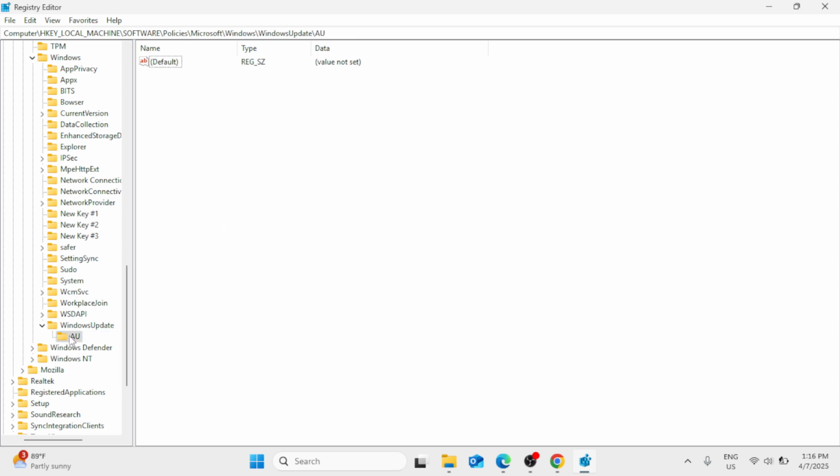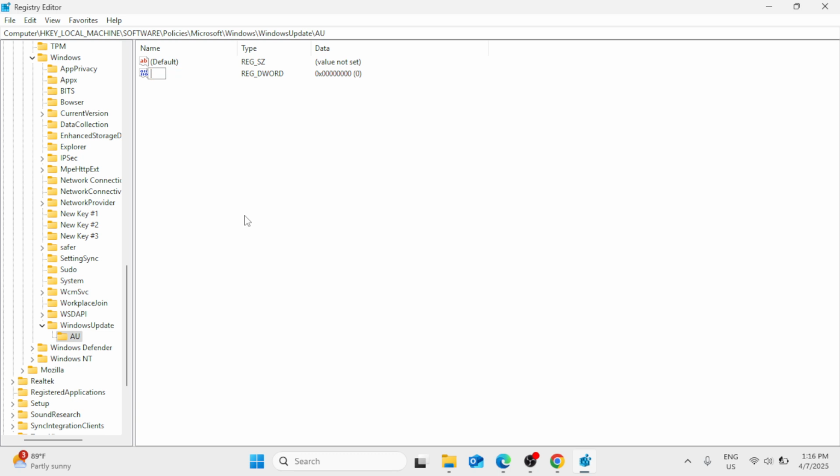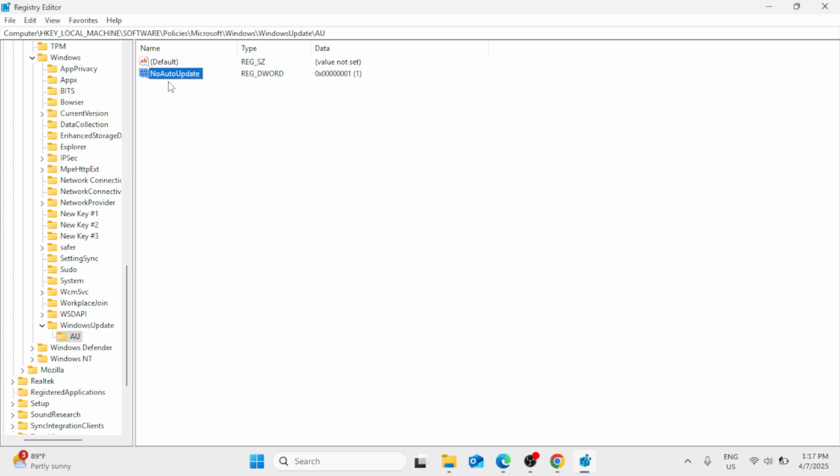Now make a right click on the folder named AU. Select new, select the word 32-bit value. And here we need to name this capital letter N, small o, capital letter A, small UTO, capital letter U, small PDATE. It's NoAutoUpdate. Then you have to double click on it and change the value data to 1 to disable it. Then you have to click on OK. So it's NoAutoUpdate, the same thing as what you can see on the screen, and the value data is 1.